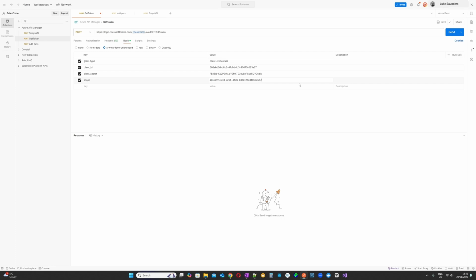So in this case, it is our resource API, our backend API. So this is API-pet store. However, as well as taking the API ID sort of URL, you also need to add /.default. That's something that just needs to be provided as part of the scope in order to get this. So now we've got this, we can then hit send, and we should hopefully get a token.